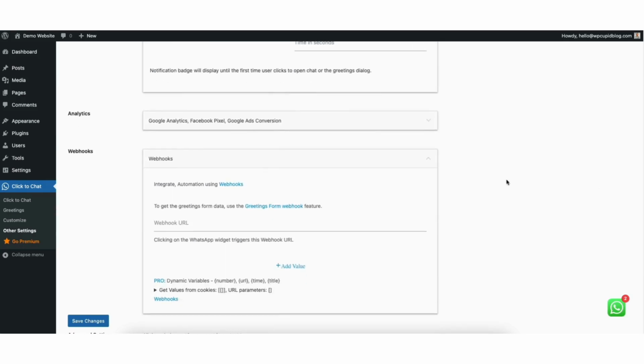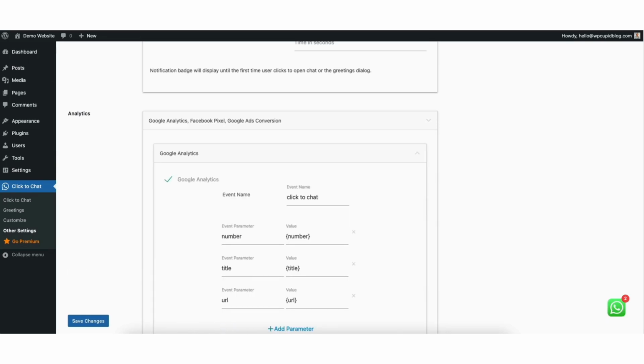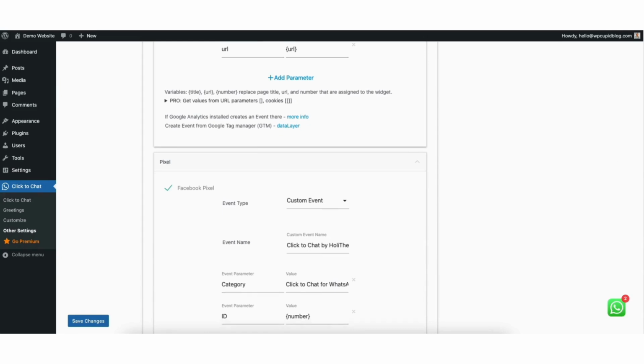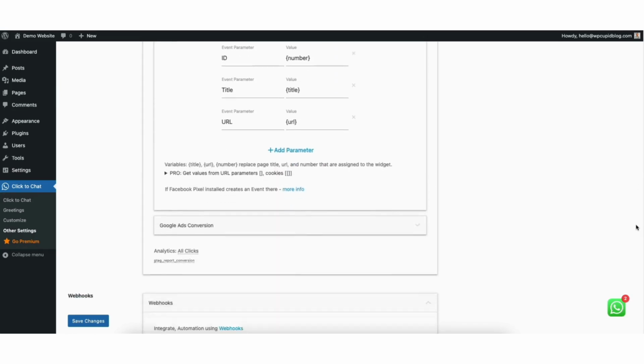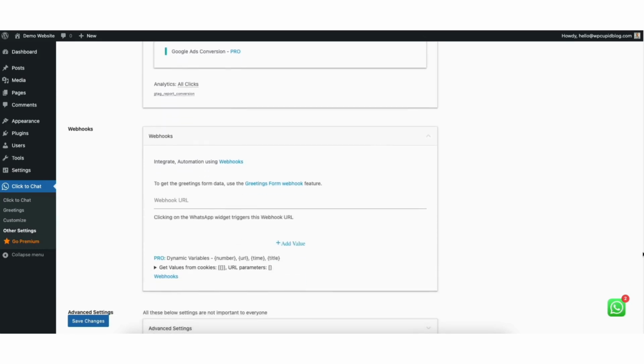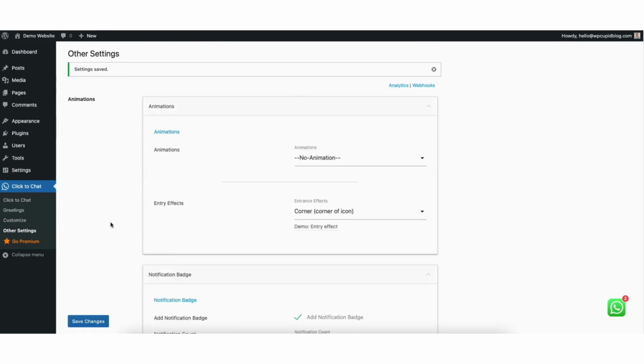If you scroll down to Analytics, you can input event details for Google Analytics. Pixel is where you can set up a Facebook pixel. Google Ads conversion, you have to have the Pro version of the plugin. If you scroll down, you can create webhooks if you'd like. Under Advanced Options, you'll find Advanced Settings. Click the Save Changes button to save your changes.